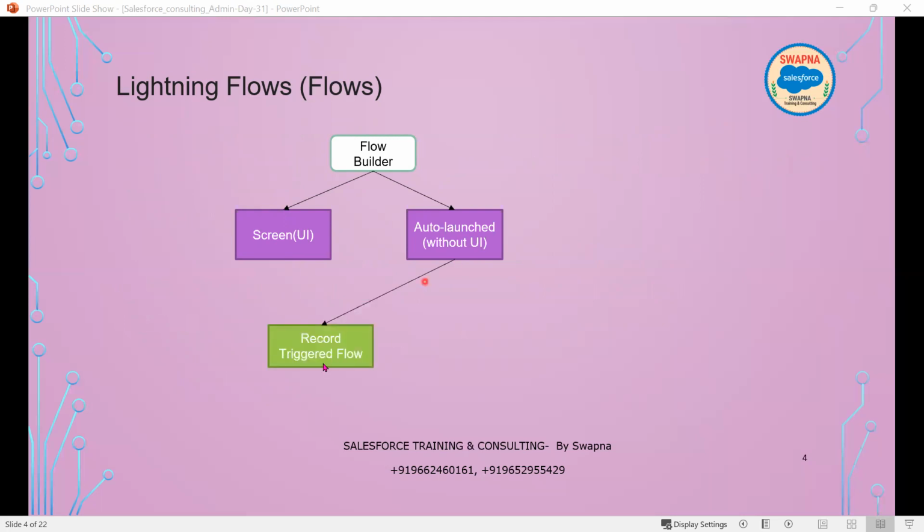Auto launched: record triggered flow, auto launched flow with no trigger. Record triggered flow is nothing but similar to the Apex trigger. Like a before insert: if I'm updating a record or inserting a record, during the insert of the record I want to process it before insert or after insert, or before update, after update. In that case, we use the record triggered flow.